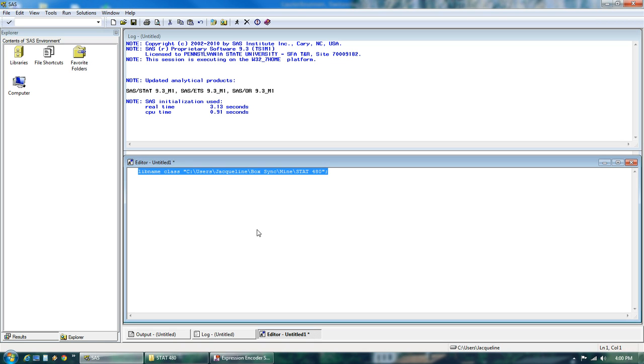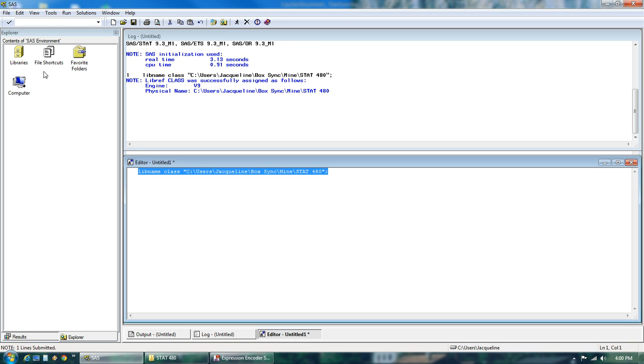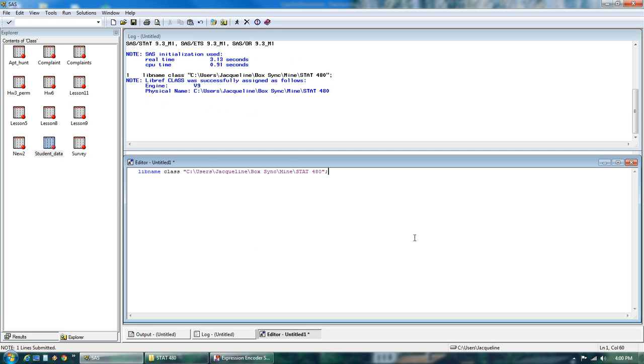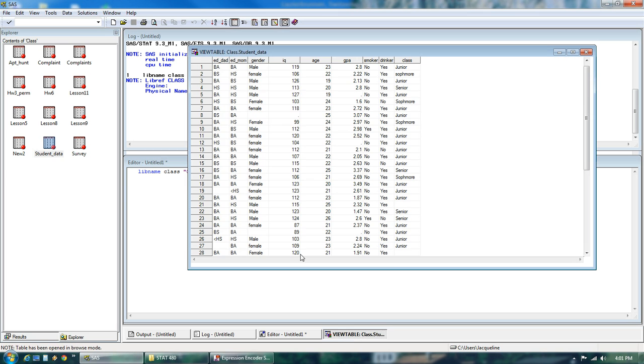And when I run my libname, I will see that I have several data sets in my library. We're going to focus on the student data set today. If we open this data set, we have several different variables. It should look somewhat familiar. We have a variable for IQ, a variable for age, and a variable for GPA. These are the continuous variables we're going to work with today.